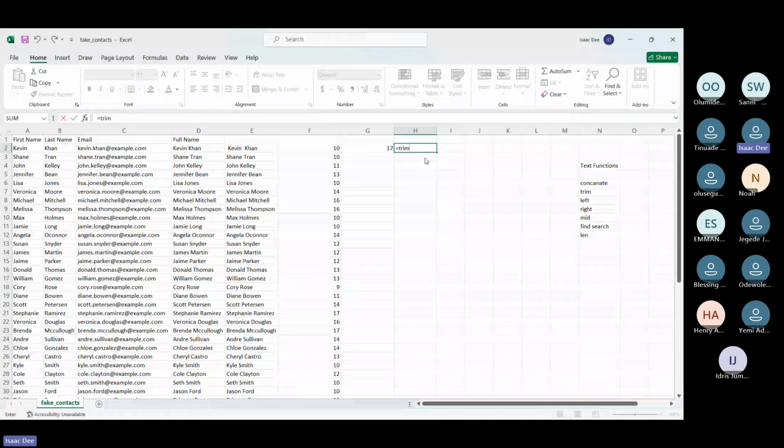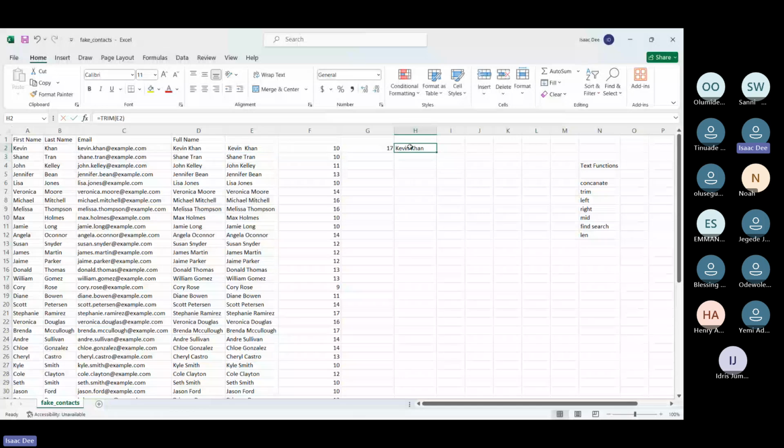For example, now this Kevin Khan is not normal. Then we have the normal Kevin Khan. And how do we know that? When we press the length of this new one that we've trimmed, what we have is 10.